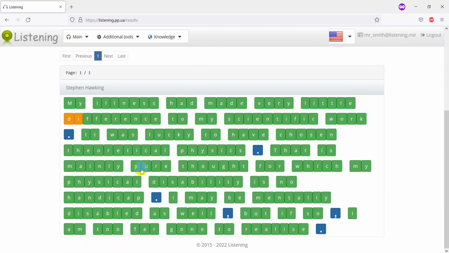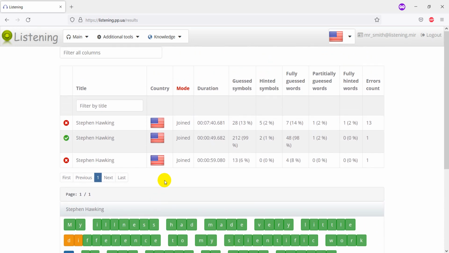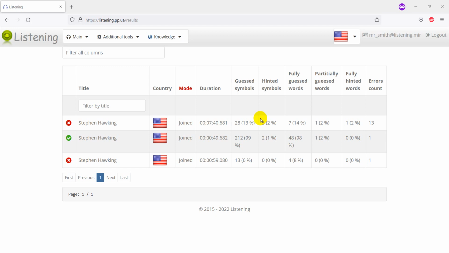So we see that most of the things are correct. In this table I'm showing the flag of the country, mode, and time when the user was working with this text. There are also other statistics which we saw previously and can also see in this table: guessed symbols, hinted symbols, and so on. That's almost it related to listening and text guessing.